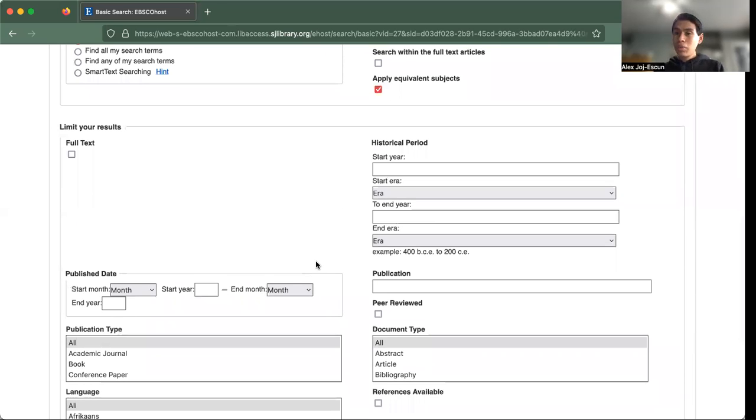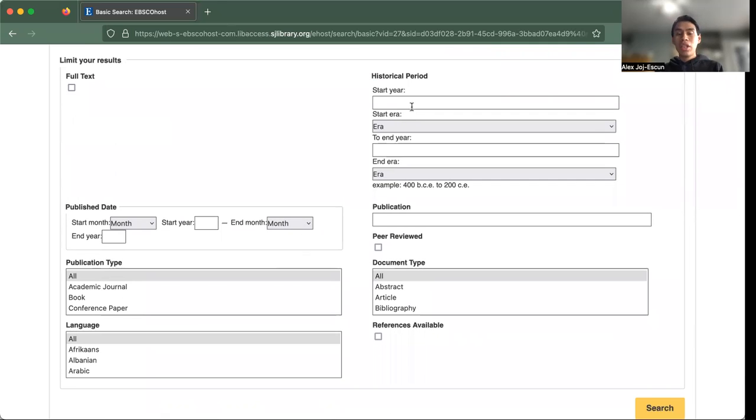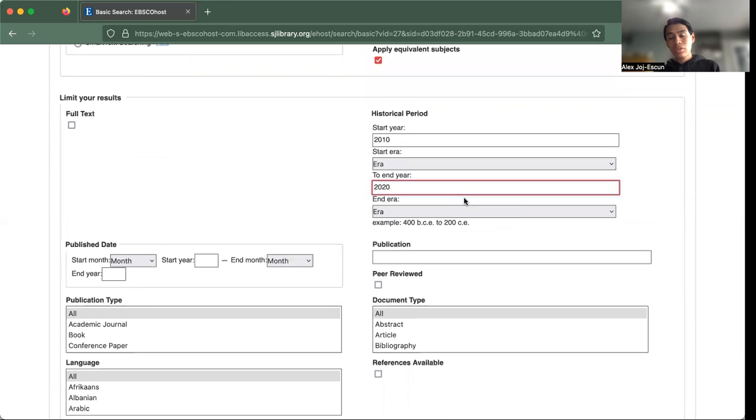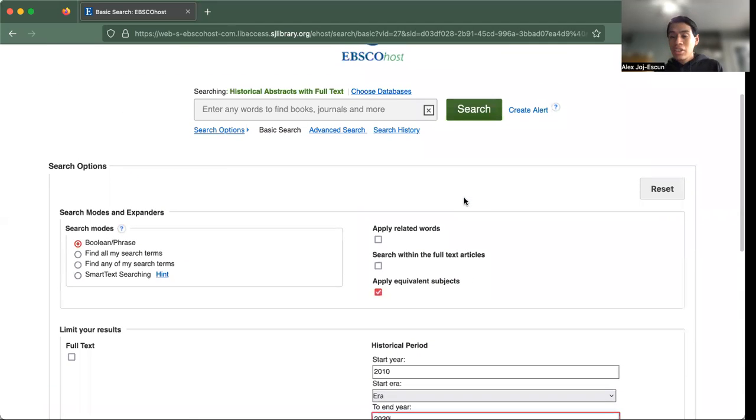And as well as knowing that we're searching for something that's historical, we can also limit our results ahead of time. So maybe we want to just look for things, let's say from 2010. Maybe we want it to end at the year 2020. Maybe you want to select when this article or piece of information was first dated. Maybe the publication type, the book, or even the language. So all of these things are available to you as a searcher as you're conducting the search.